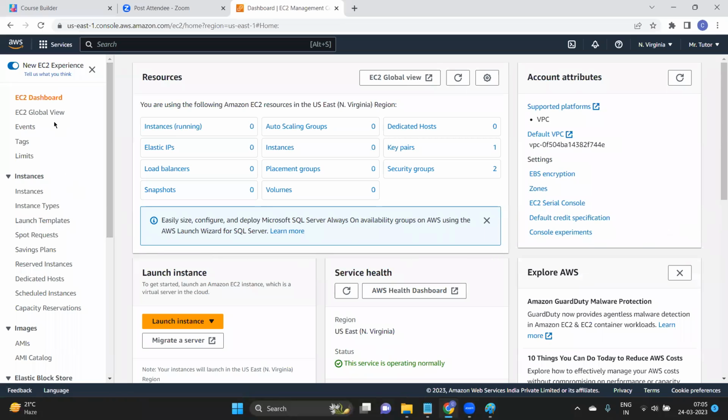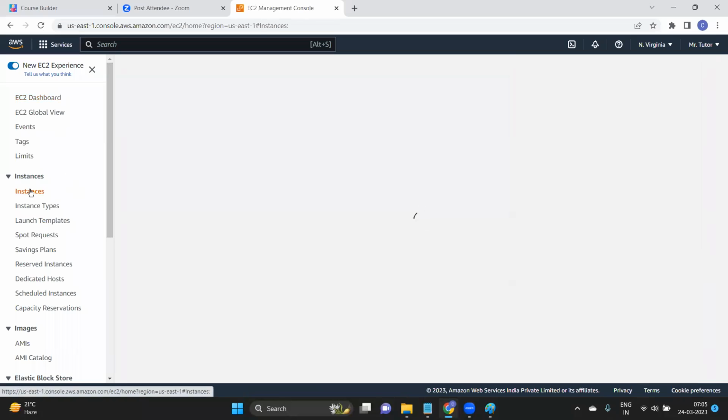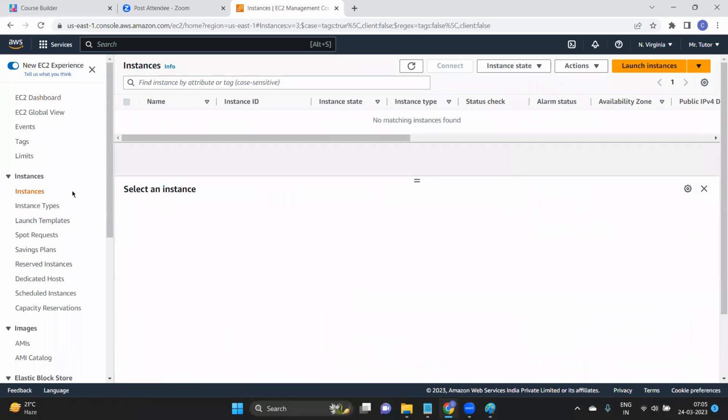Okay. Now on the left hand side, go to instances. So yesterday we created one Windows machine. After that, we terminated the machine, so we don't see any entry here. Once you terminate a machine, after some time, the entry will be gone from this instance dashboard. Okay. So go to the top right hand side, you have an option of launching an instance. Click on launch instance.